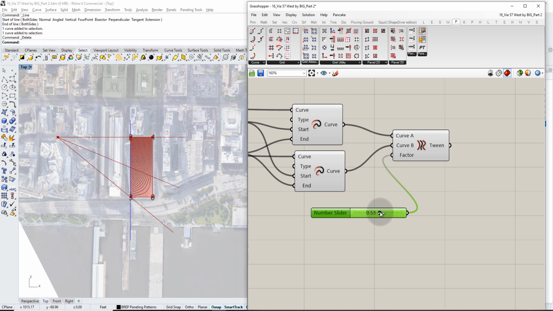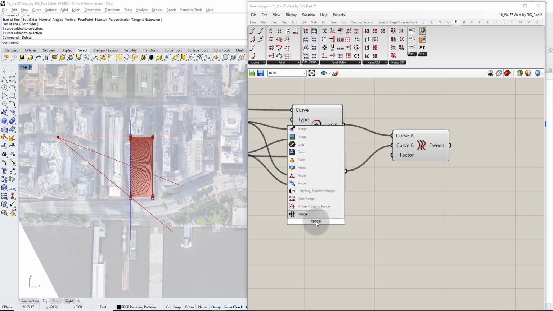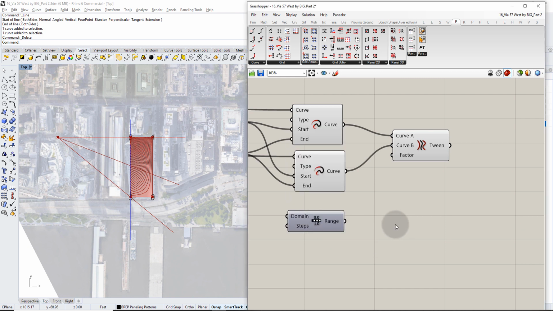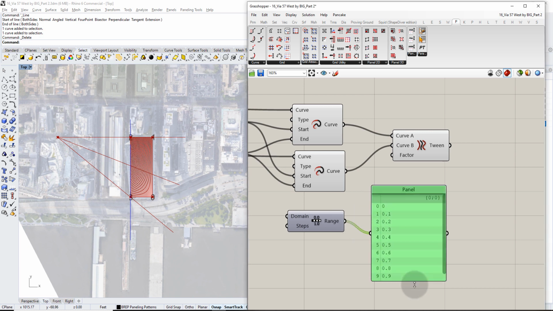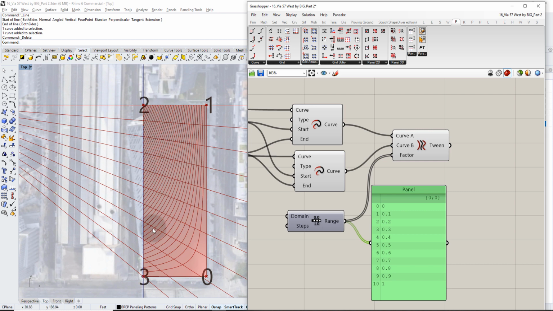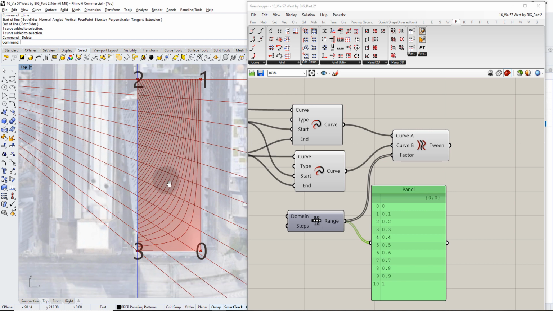And so I can draw actually a lot of these if I have a list of numbers between 0 and 1. The easiest way to get a list of numbers between 0 and 1 is using range. Okay, because range automatically gives you a list of numbers between 0 and 1 like this. You see, 0, 0.1, 0.2, all the way to 1. If I plug that into factor, you see that I get like 10 divisions or so of the lines.